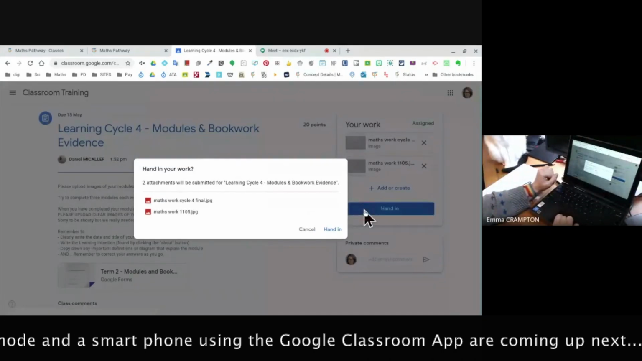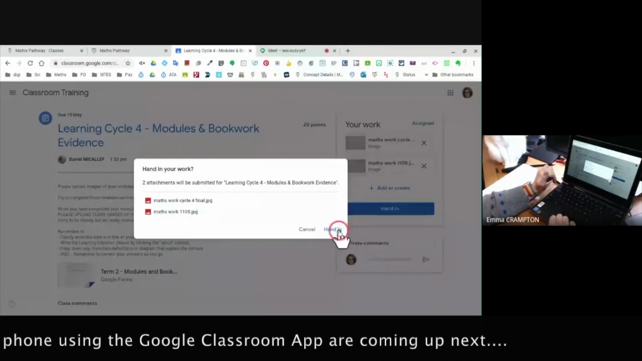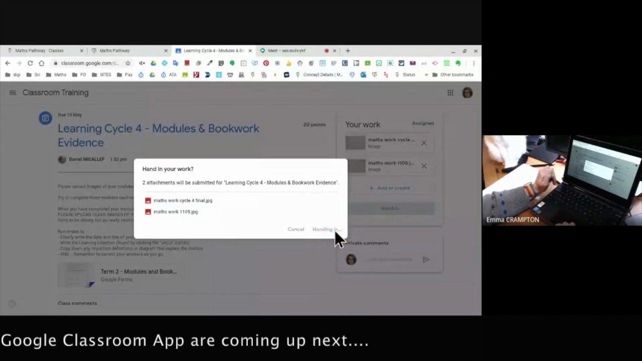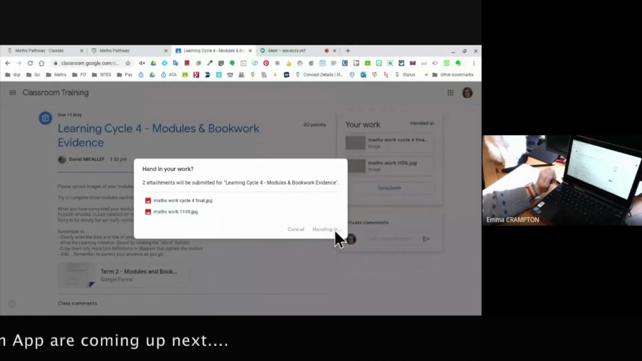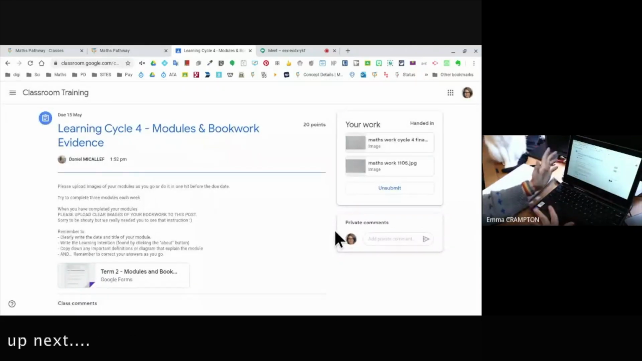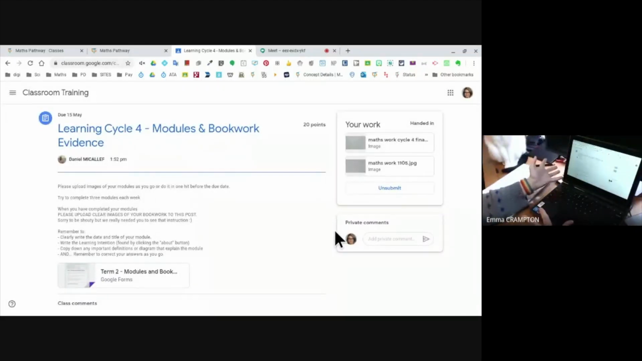It's just going to say, are you sure you want to hand these in? Yep, totally sure. And there we go. So that's how you do it if you've got a front-facing camera.